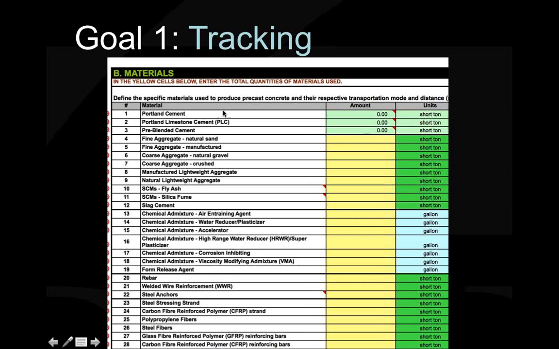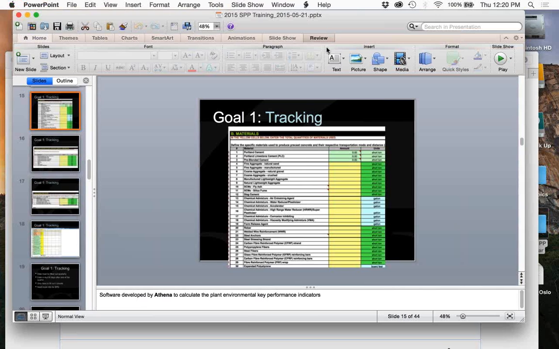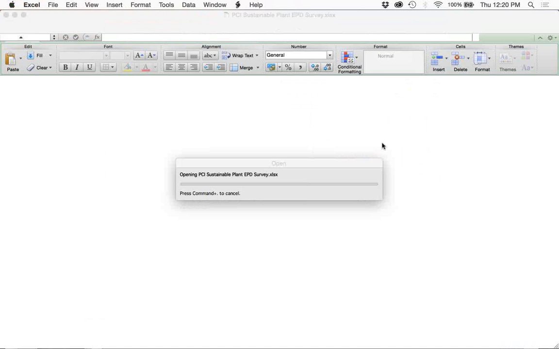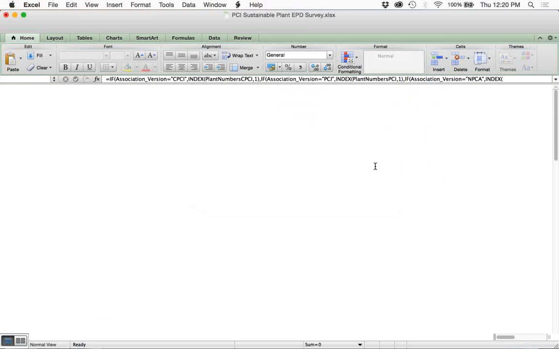I'll discuss a little bit later what to do if you have more than one source of fine aggregate or of any of these categories, because further to the right of this column, there are requirements for distances. So I'm actually going to exit out of this for a second and pull up the spreadsheet itself for a second.